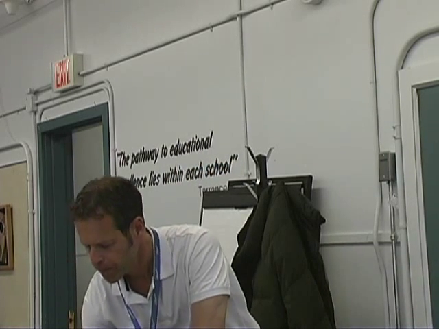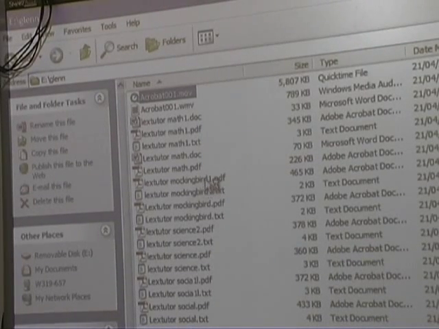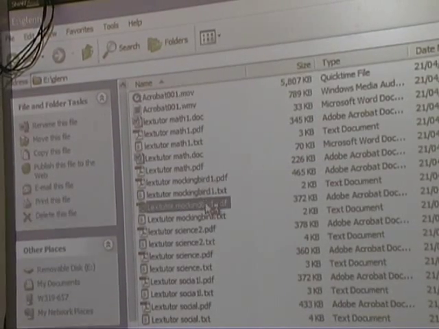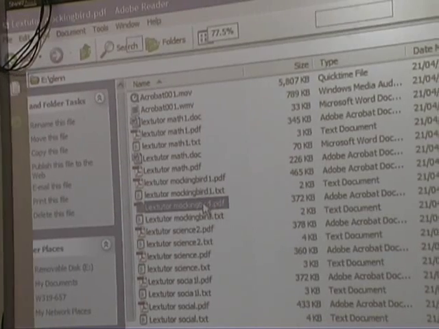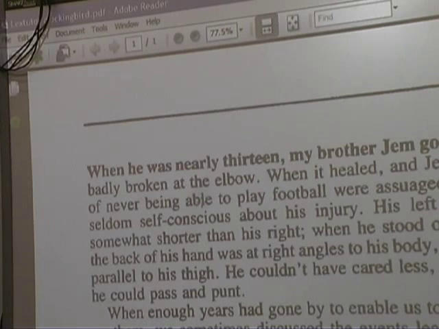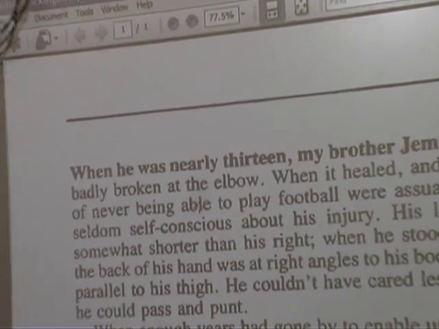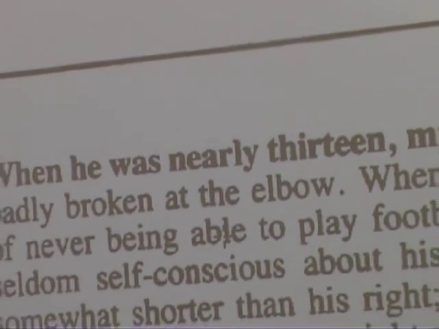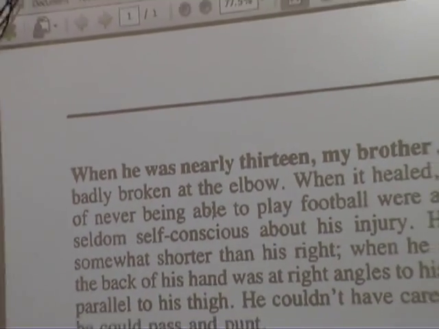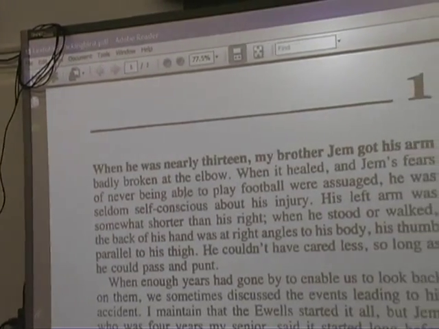But it's probably best if I show you with an example. Okay, you've seen the title here. I was going to say, does everybody recognize this? And as senior high school teachers, you should recognize it from the first line. When he was nearly 13, my brother Jim got his arm badly broken at the elbow. It's from To Kill a Mockingbird, which I think still a lot of English 10 teachers are using.